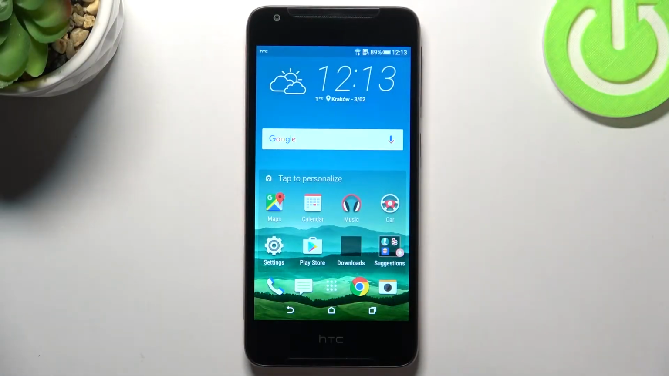Hi everyone, in front of me I've got HTC Desire 628 and let me share with you how to enable developer options on this device.